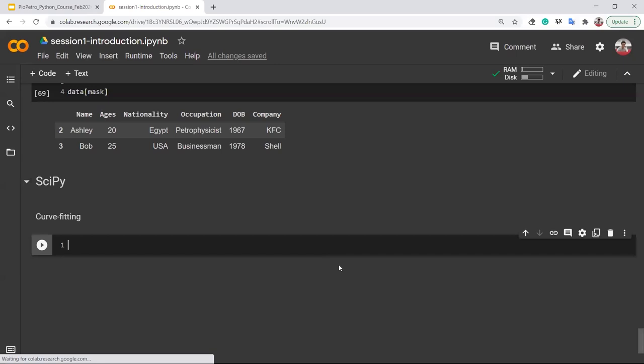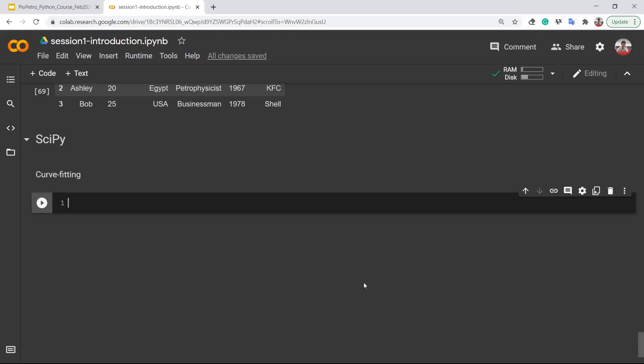So first of all, I would like to make a new array. For example, x is an array from 0.1 to 50, with 100 numbers.